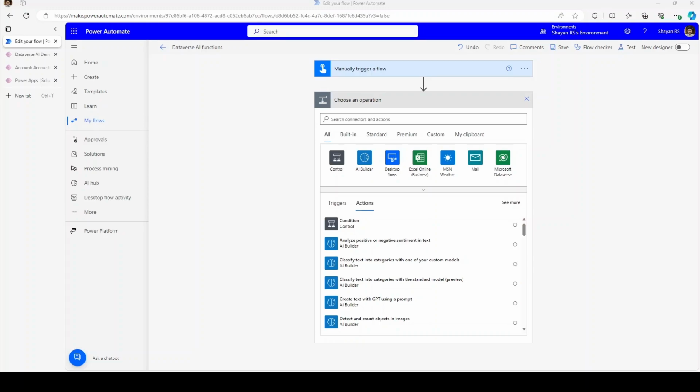So let's take a look at the demo. I'm in my Dataverse environment and I opened a Power Automate flow. It's a manual trigger flow. And let's select the Dataverse action.